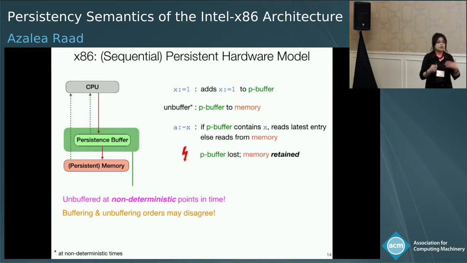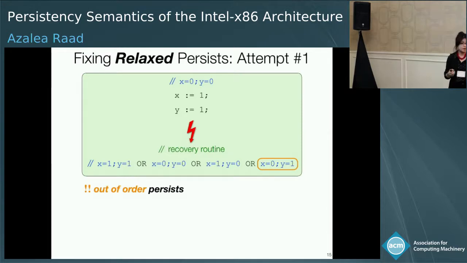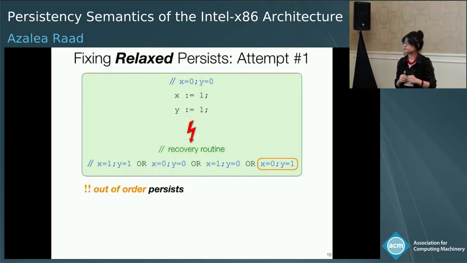And of course, the memory is non-volatile, it's persistent, so if there is a crash, the contents of the memory will be retained. But remember that the persistence buffer includes those writes that are yet to be persisted. So if there is a crash, those haven't persisted yet, and as a result, you will lose the contents of the persistence buffer. So with this being our conceptual hardware model for sequential x86, now let's go back to those challenges that I mentioned and see if and how we can solve them in x86.